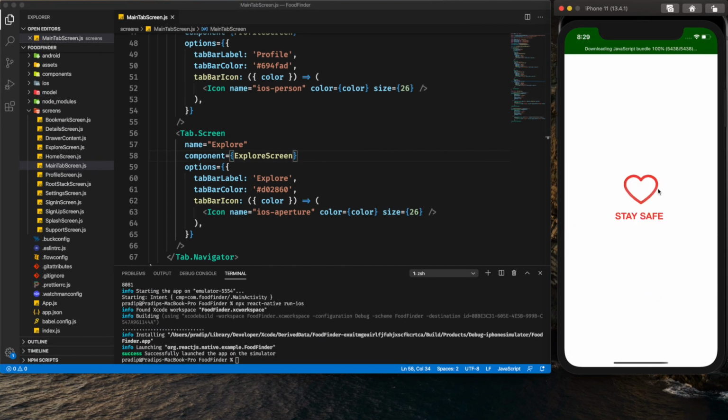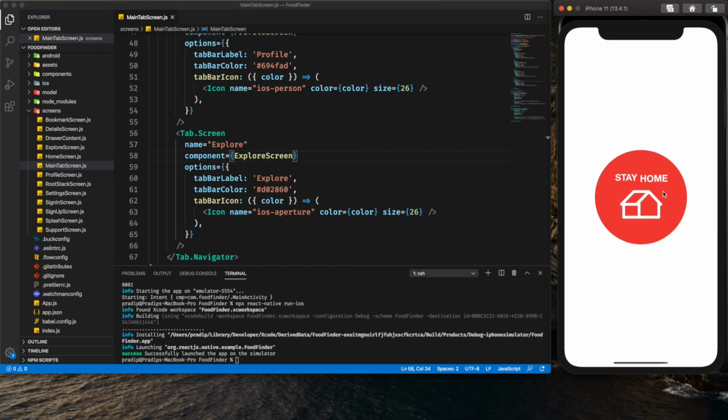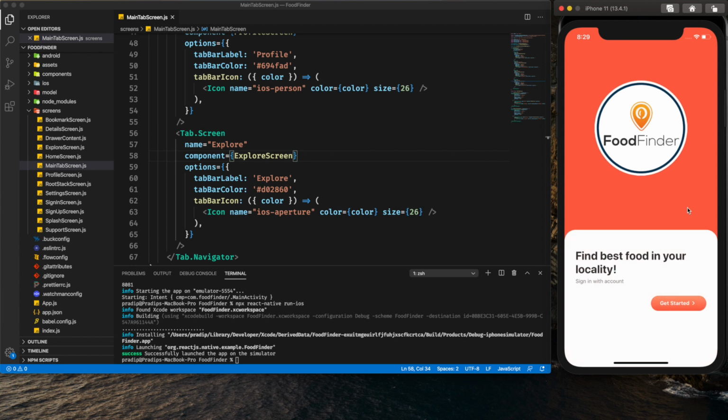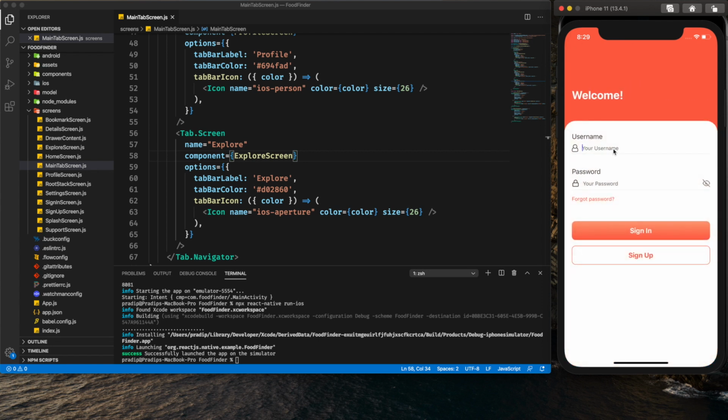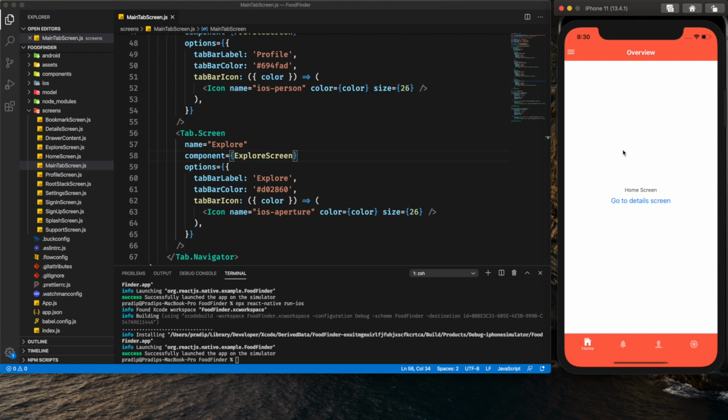Okay, so this is how our app looks, and if we click on get started, then we are presented with the sign in screen, and here we can sign in to our app. And after sign in we have this explore tab, and here we will add Google map.